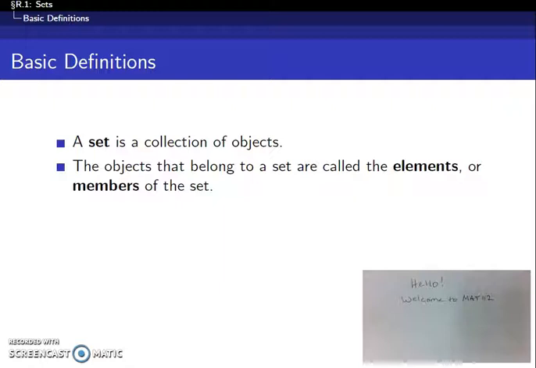The objects that belong to a set are called the elements or members of a set. For example, if we use the class example, if we have a set of students that make up a class, then each of the students would be an element of that set, or a member of that set.